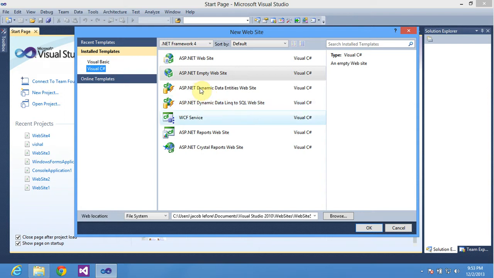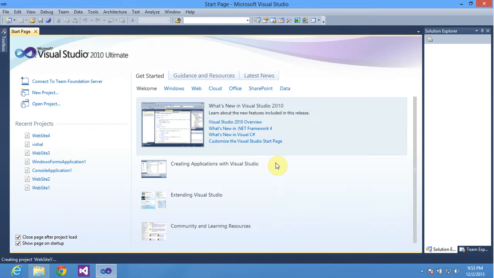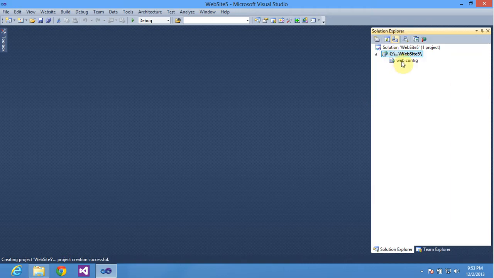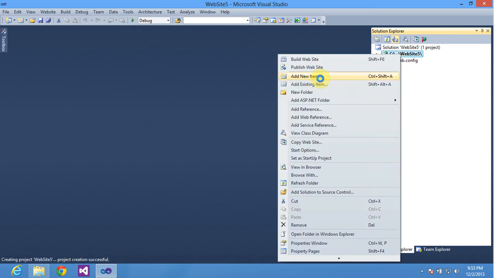A dialog box opens, the website design window. Select Empty Website. Here is your Solution Explorer. There is only one file, the web.config file. So now add a new item.